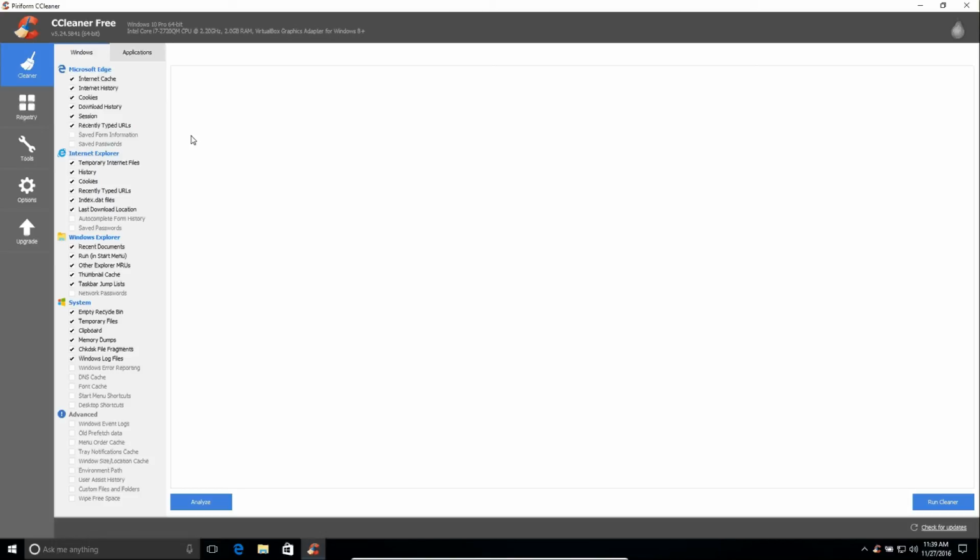And a number of things to take note of. It will come with some things checked by default. But especially with web browsers like Microsoft Edge, Internet Explorer, you might have below that Google Chrome, Firefox. I almost always uncheck Internet history on all of the browsers, because personally I use the history to go back and find sites that interested me that for some reason I didn't add to my favorites or my bookmarks.